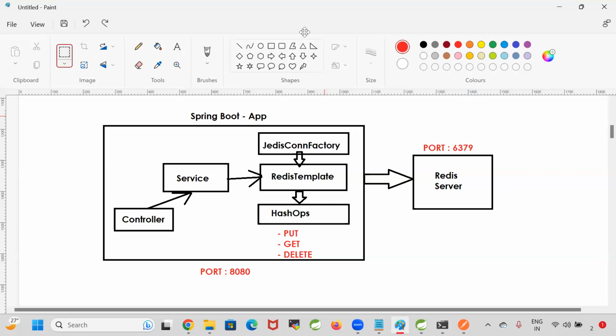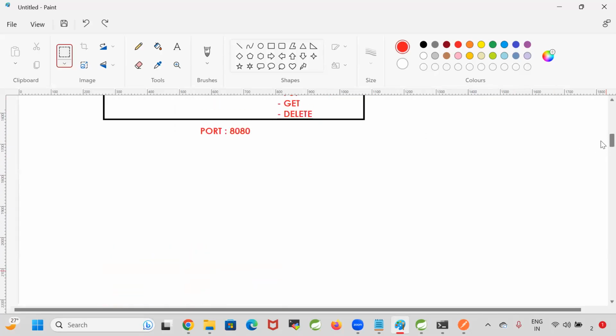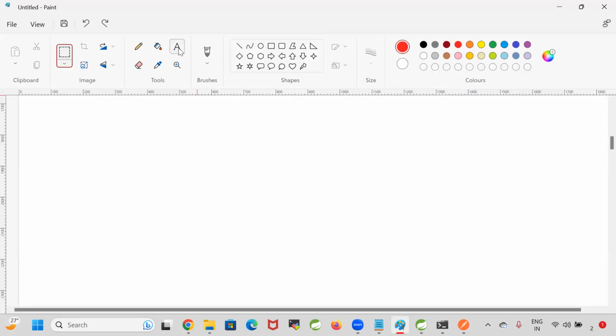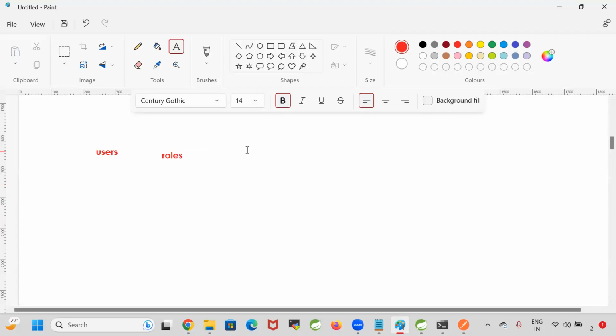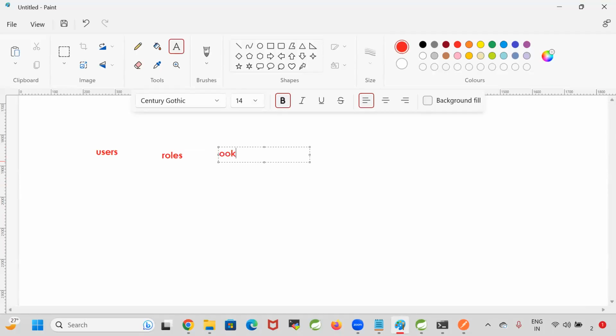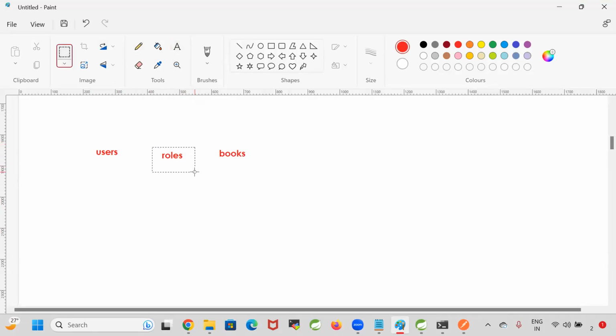Sir, explain once about the hash key. Hash is simple. You have a database. In the database, how will you represent the data? In the database, we will use tables, right? Rows and columns. If I want to maintain the users data, I will create a users table. If I want to maintain the roles data, I will maintain a table called roles table. If I want to store the books data, I will create a table called books table. Are you going to insert all the data into one table, or separating your data into multiple tables? Separating the data into multiple tables.